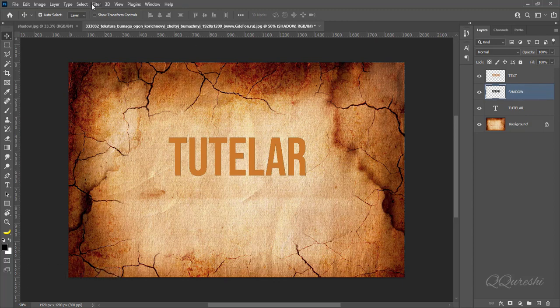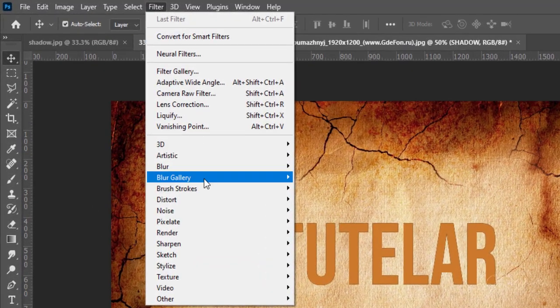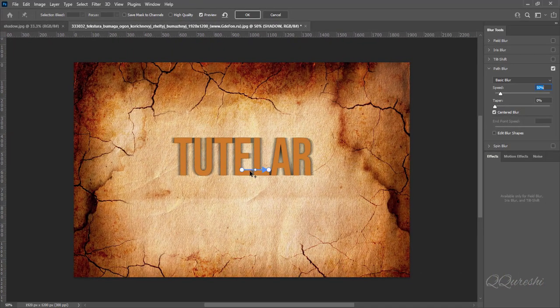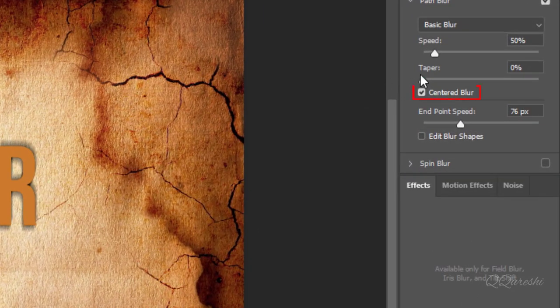Select the active layer for shadow. Go to Filter, Blur Gallery, then click on Path Blur. Drag the controls to create a blur. Create a blur in the direction of the arrow. You can click and drag the endpoint to reposition. Uncheck Center Blur in Controls.